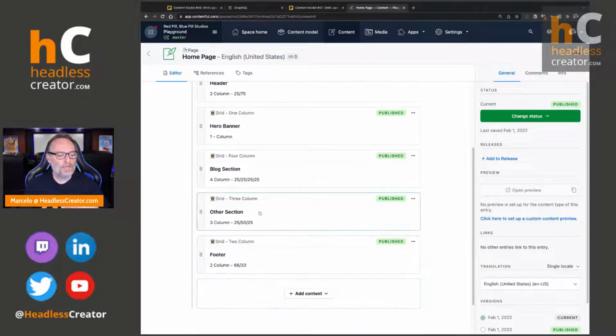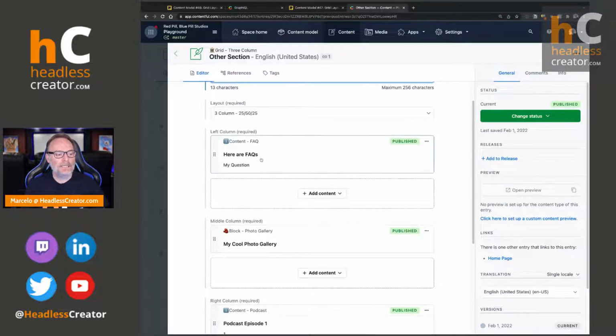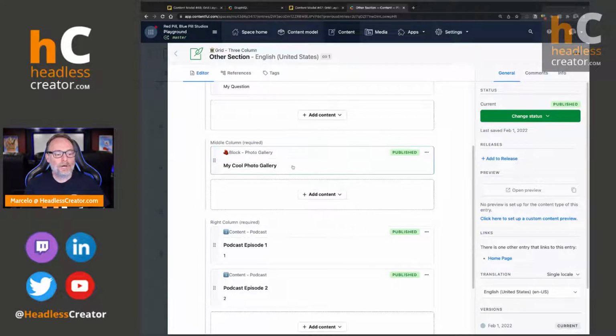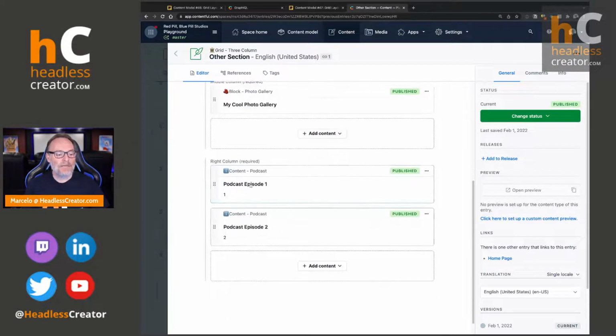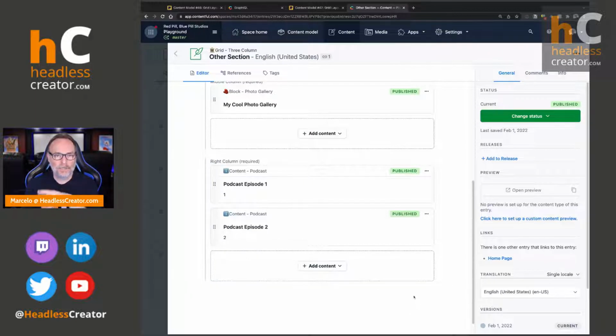So if we go back to, for example, the other section here, if we go on the page, you'll see that the other section has the left column an FAQ, the middle column a photo gallery, but the right column 2 entries. 2 podcast episodes. So you can see here's the FAQ, here's the middle column, just a photo gallery. And then here, the right column, I added 2 episodes to the podcast, right? Because the reference for the columns are 1 to many, because you want to enforce at least 1. And then they can select whatever they want. Like I could add a block photo here if I wanted to. And we're going to do that later so you can see the querying it.